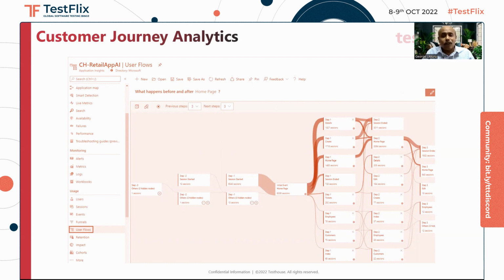So there can be a lot of workflows that can be generated, and these workflows can have multiple steps. And the customer has the flexibility of deciding what steps he or she might pick when they are in the website.